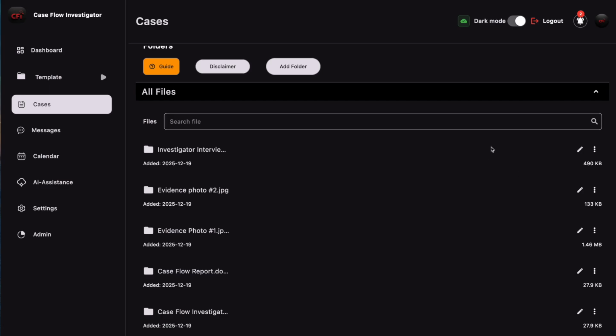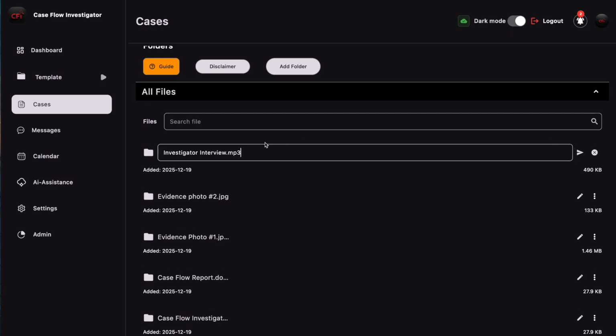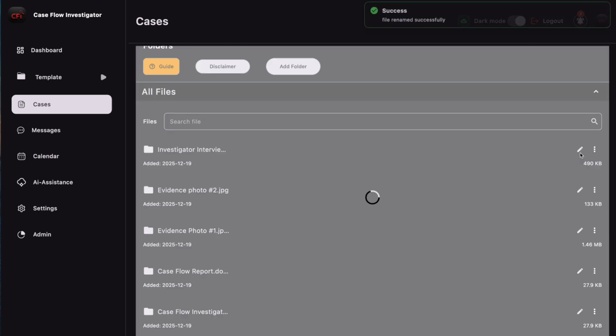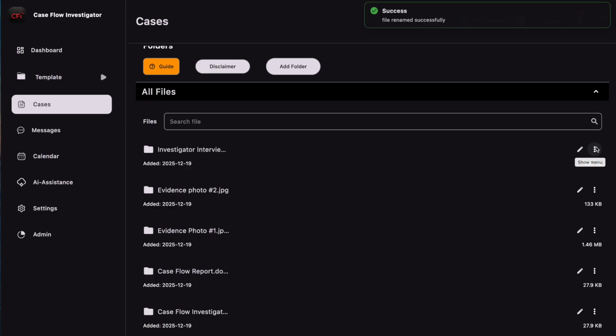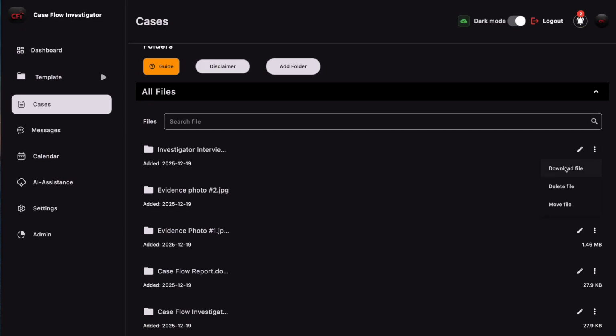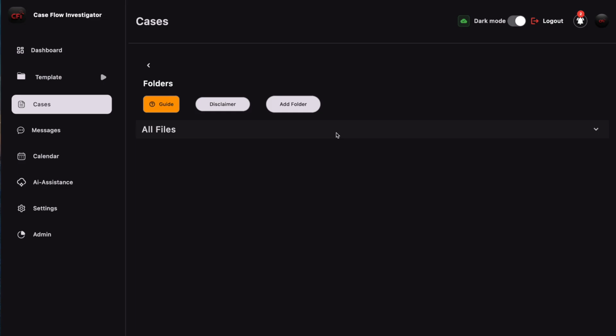If you'd like to edit the name of any file, you can do that by selecting this pencil icon, and then you can change the name. And then you would click this triangle here to lock in the new name. And we can select this menu where then we can download the file, delete the file, or move the file. We are going to be moving the file shortly to further organize all our files. So let's go ahead and bring that menu back up.